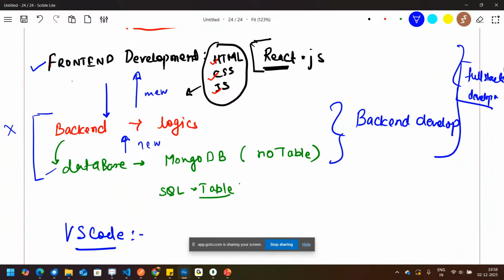Majorly, whatever the companies are hiring for freshers, if you are applying for a front-end role, they will ask you whether you know Node.js or not, whether you know a little bit of backend development or not. See, guys, just listen to one thing over here.